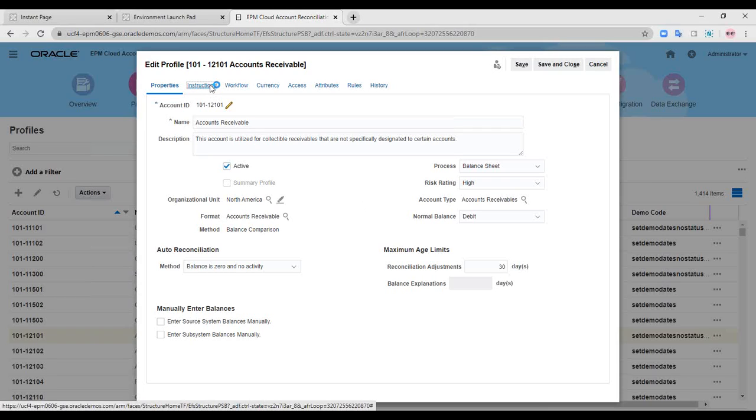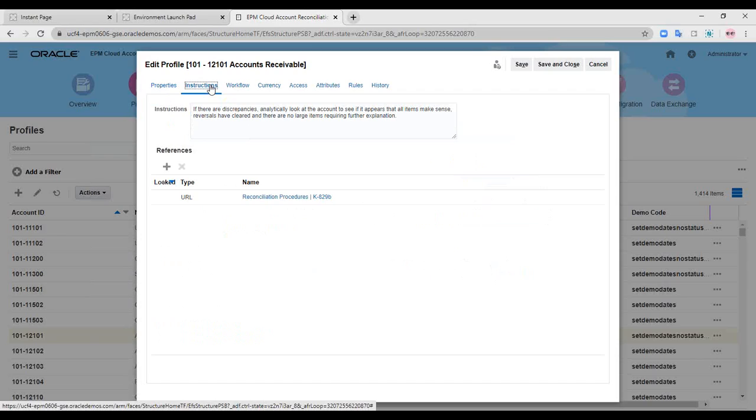These are the instructions if the administrator, whoever is the person, wants to provide the preparer and the reviewer so that compliance analysis can be done. Like here, the administrator has put a URL on how a reconciliation shall be taken for the accounts receivables account.